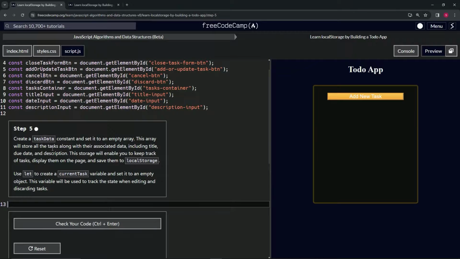This array will store all the tasks along with their associated data, including title, due date, and description. This storage will enable us to keep track of tasks, display them on the page, and save them to local storage, right? We're also going to use let to create a currentTask variable and set it to an empty object. And this variable will be used to track the state when editing and discarding tasks, all right?